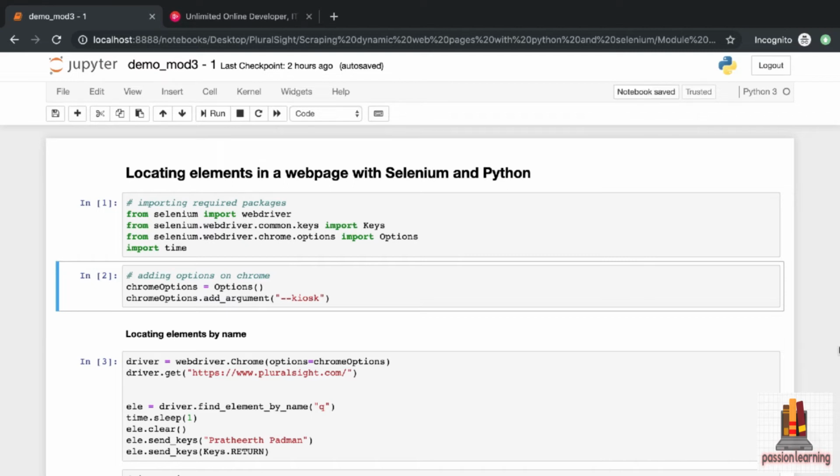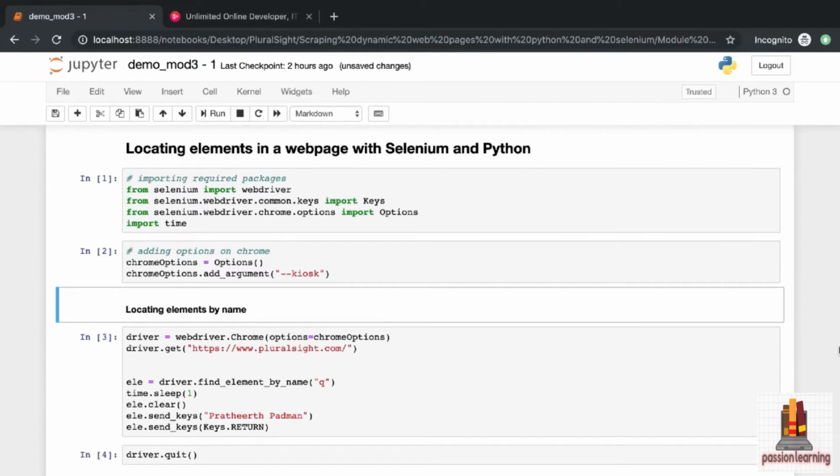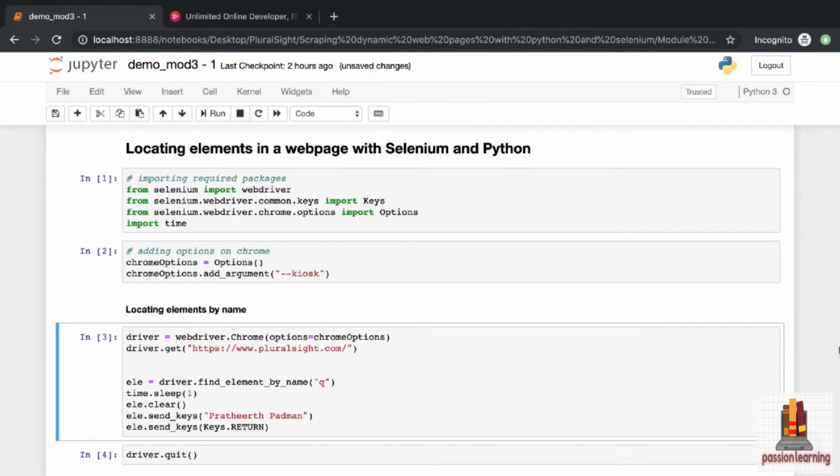In case you do decide to go through, note that there are differences in how different operating systems and browsers treat certain arguments. As such, not all of the arguments work across the board. But this is fairly easy to get past with some Googling. Right. Without further ado, let's move on to the first method, locating elements by name. What we've done in this code block is to go to the Pluralsight website, locate the search bar, and type in my name and see what comes up.